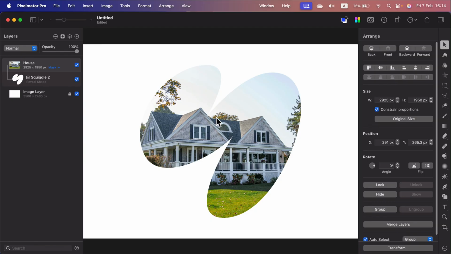So vector tools are available in Pixelmator Pro, something that not many people point out. They usually focus on photo editing tools. All right, I hope this was helpful.